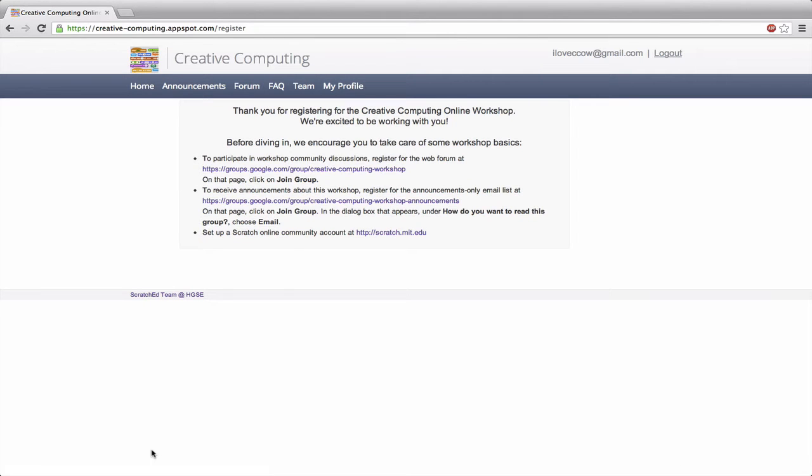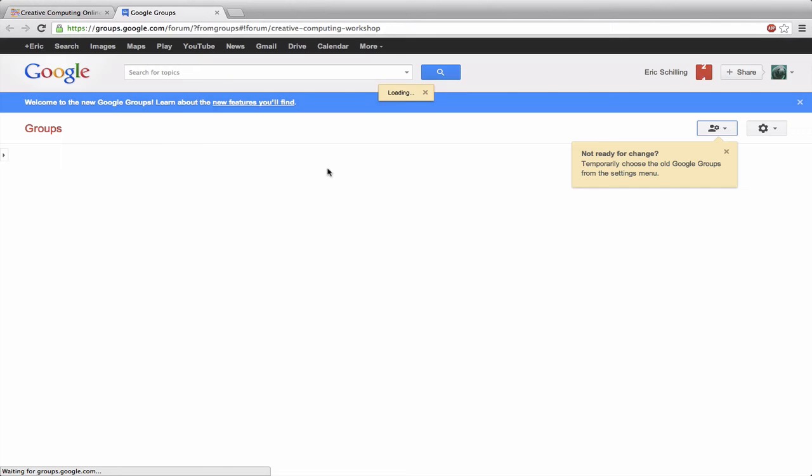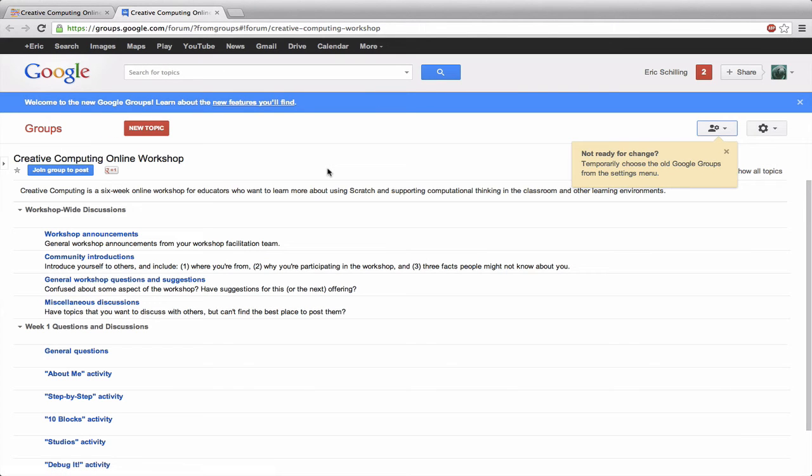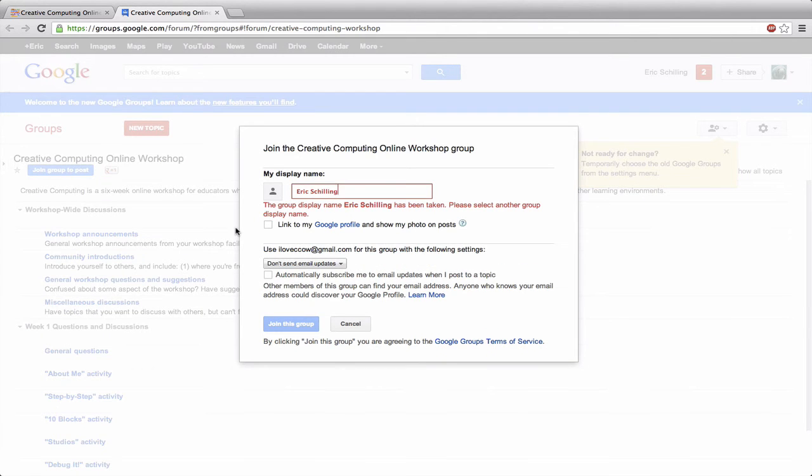When I enroll, it looks like there are a few other steps. We see thank you for registering, and now it says to participate in community discussions, which we will want to do, we'll need to register at the web forum. Essentially, it's requesting that we give permission to join this group so we can post. So we'll click this button, join group to post. It looks like I already have an account. Someone has my display name already, so I'll have to change this really quick. So Joseph, maybe that won't be taken.